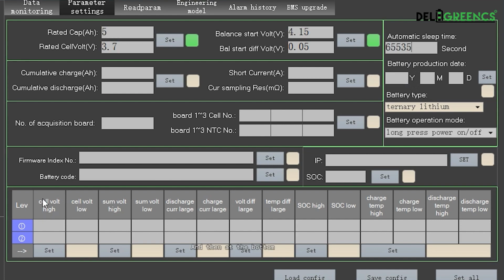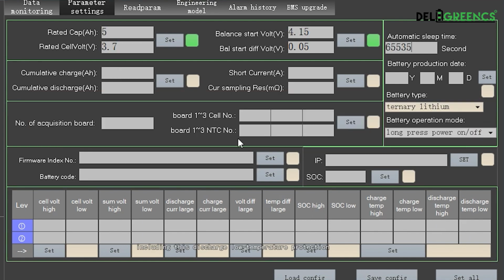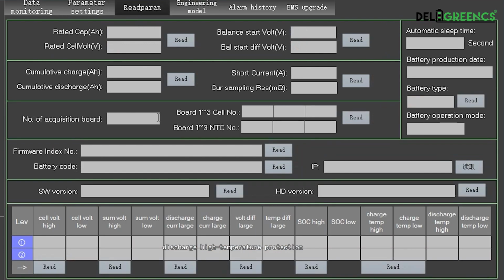And the bottom is an overcharge of one of our cell voltages. The cell voltage is too high, the cell voltage is too low, including the total voltage is too low, the total voltage is too high. It refers to overcharge protection. There is also a voltage value for over-discharge protection. Here, it is our overcurrent protection, which is our discharge overcurrent protection, and an overcurrent value of the charging overcurrent protection. The following is a protection value on our side where the pressure difference is too large, including charging high temperature protection, discharge low temperature protection, and discharge high temperature protection. We can all set it, and then look at our next screen.